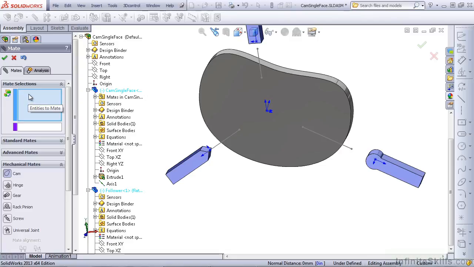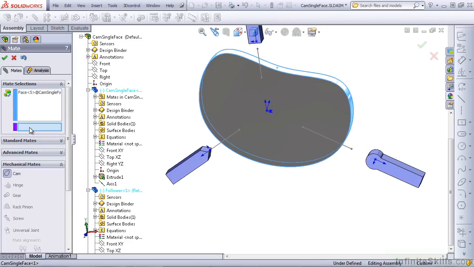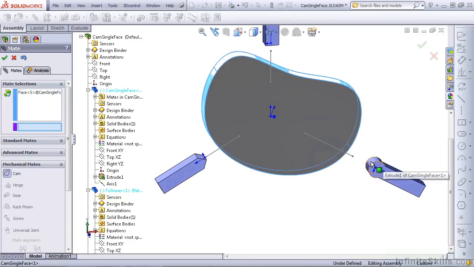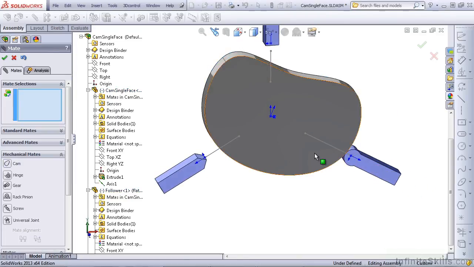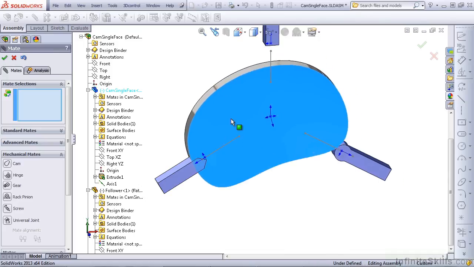That's why this entities to mate selection is larger and offers multiple selections. We're only going to select one face to go in there. Just keep in mind that you could have multiple faces. The cam follower, I will select the easy one first, and then right click to accept it, and let's see if it works. Yes, it works.